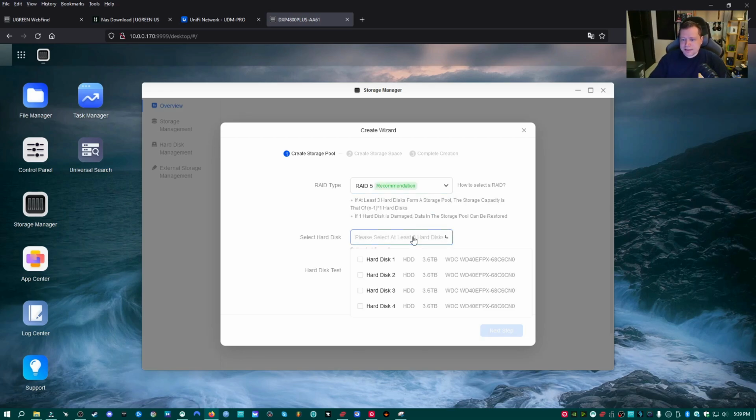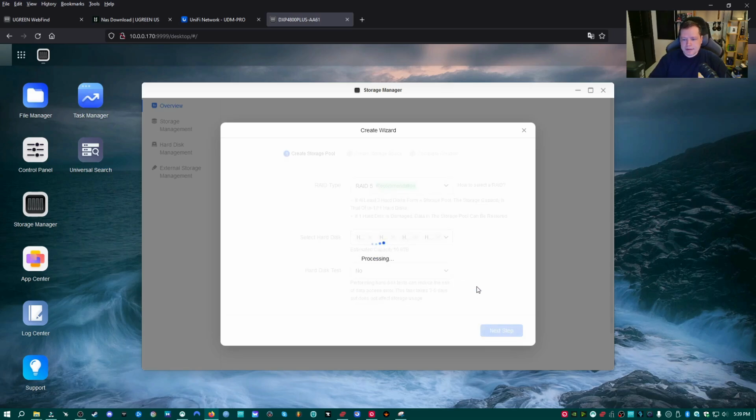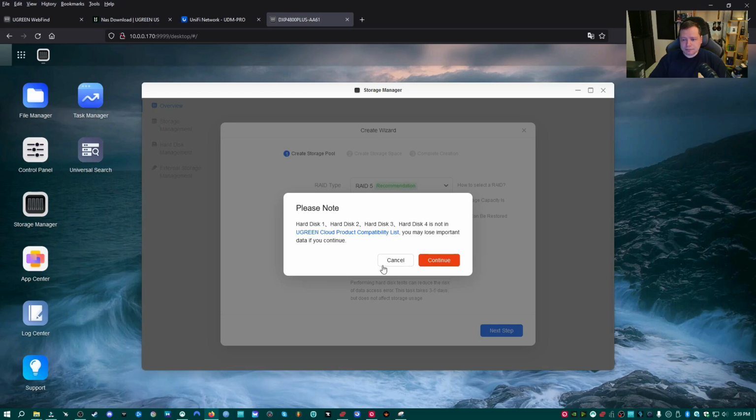And then we're going to select the hard disks. We are going to select all of them. And you theoretically could do 2 and 2, but in this kind of configuration with 4 drives, the best performance and trade-off, in my opinion, would be to RAID 5 and have all drives selected. Then the next step, and it's processing our request.